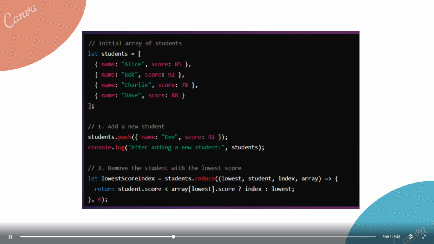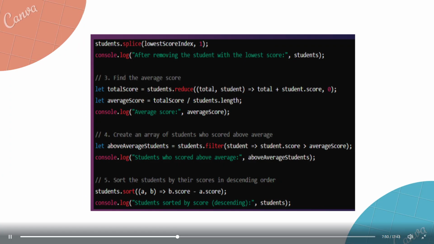Here we want to add Eve's details. For that we are using the function students.push. Similarly, to remove the lowest score record from the students array, we are using reduce. Similarly, we can splice data.